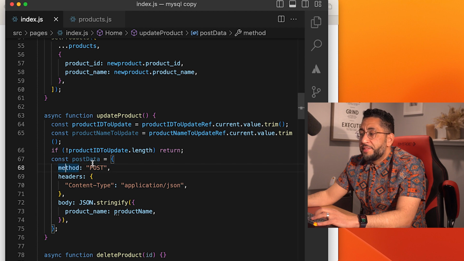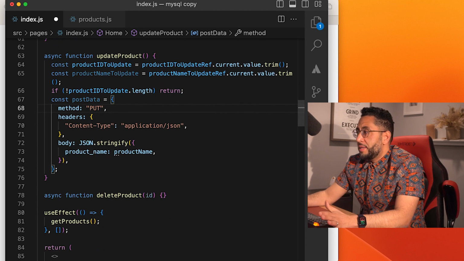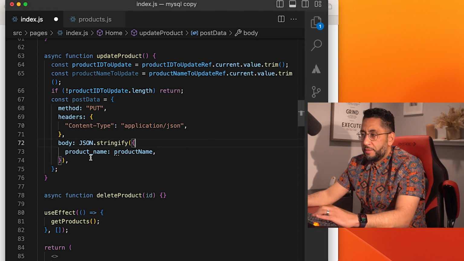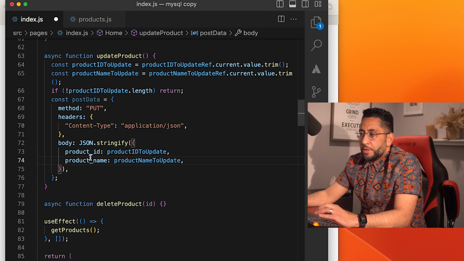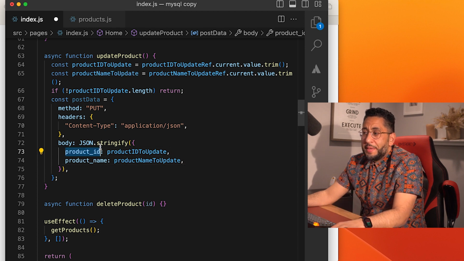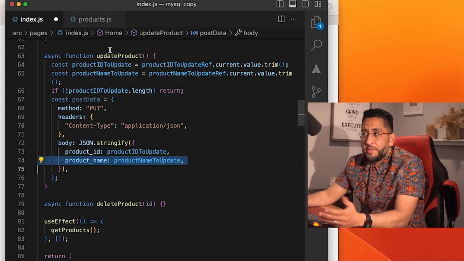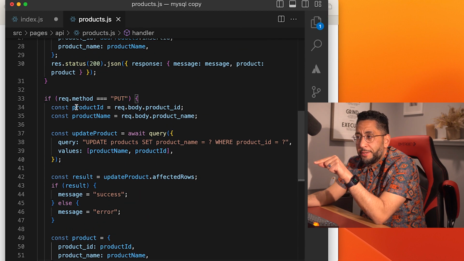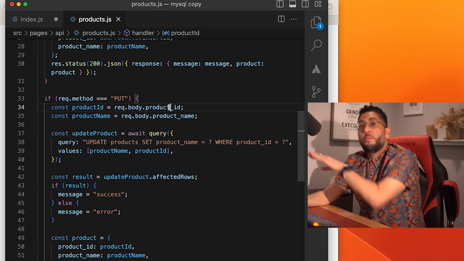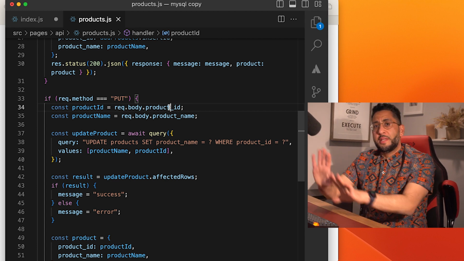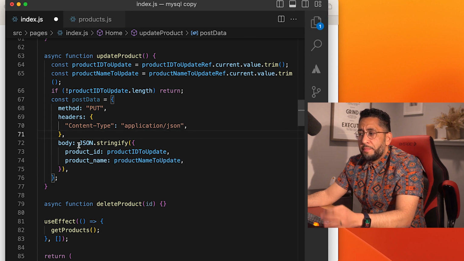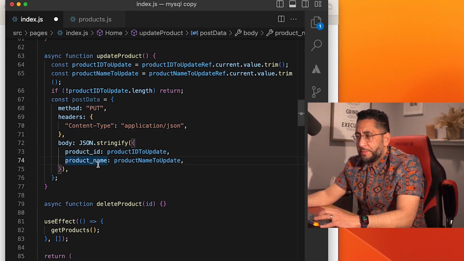Post data method is not going to be post, it's going to be put. Headers are fine. Body, we want to go ahead and pass the new information, right? The update fields. So we're going to pass over the product ID, product name. Again, these you can name whatever you want, as long as inside of your API, when you're requesting it here, you get the right req.body.whatever you actually put. I'm just keeping it similar to my database for now. So we're going to send over a body product ID and the product name to update.